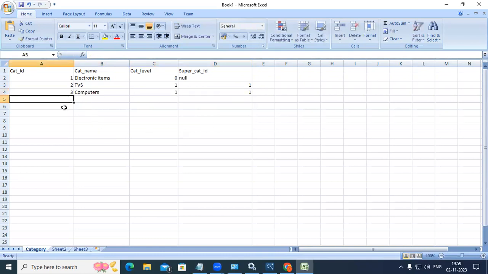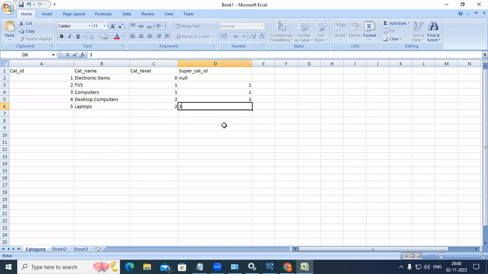Okay, now under this one, I go with the desktop computers. I want to name it as desktop computers. In such cases, what is the cat level for this? Cat level is going to be 2. And its super cat ID is going to be 3 for this. Similarly, we have here 5. This is exactly what? It's a laptop. I want to say this as laptops. What is the cat level for this? It's going to be 2. And for this, super cat ID is how much here? 3, like this we take.